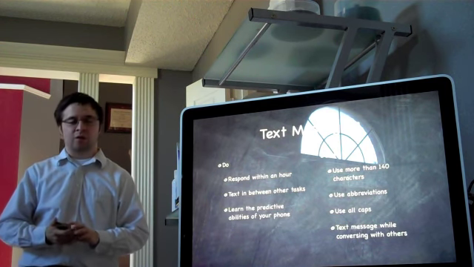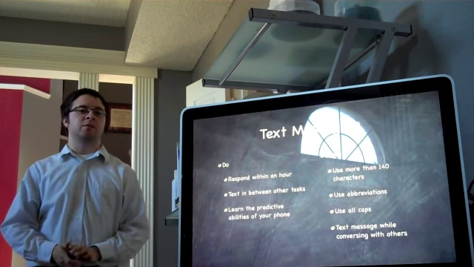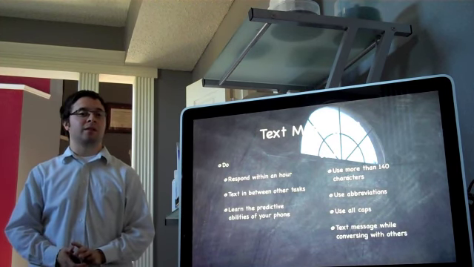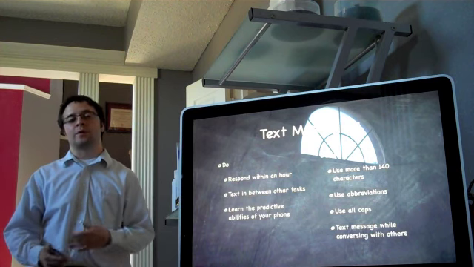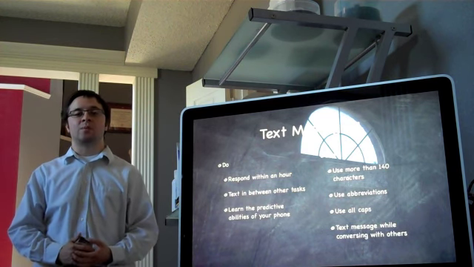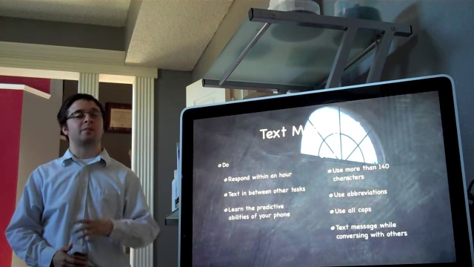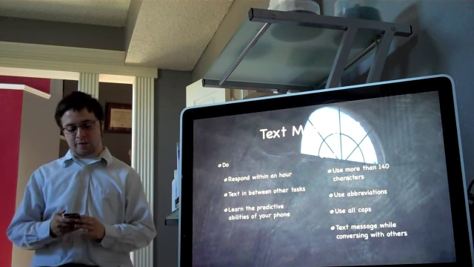You should learn the predictive abilities of your phone. Almost all phones now have built-in predictive texting capabilities, and they differ from model to model, but they're very powerful and help you write faster, even to make up for the small form factor of the keyboard.